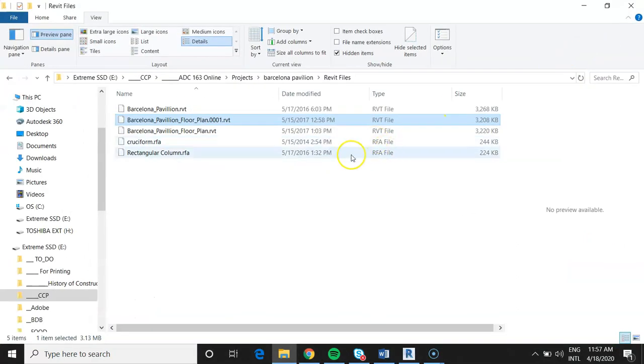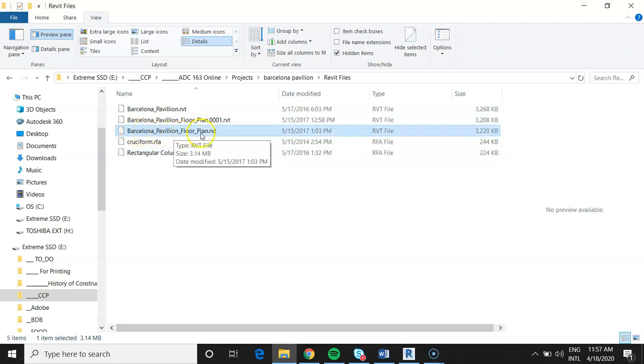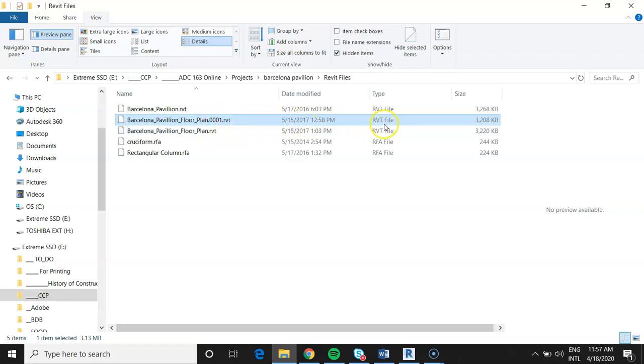Okay, file types and instances. Here's a folder filled with Revit files, and these two have the same name. Barcelona Pavilion Floor Plan RVT is our Revit file, and that's confirmed right there. And then this one is what we call an instance, or a backup file. So, confusingly, it's also actually a Revit file. In CAD, the file that you work from is a DWG file, and the backup file for it is a BAK file. So you can't mistake one for the other.